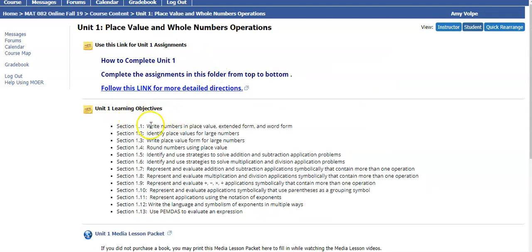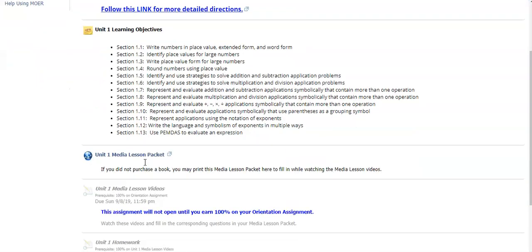So first you should read through the learning objectives because this is what you're going to learn, and you should also refer back to these when you're done with the unit to make sure that you've learned all of these objectives, and if you haven't, you may want to refer back to the section.